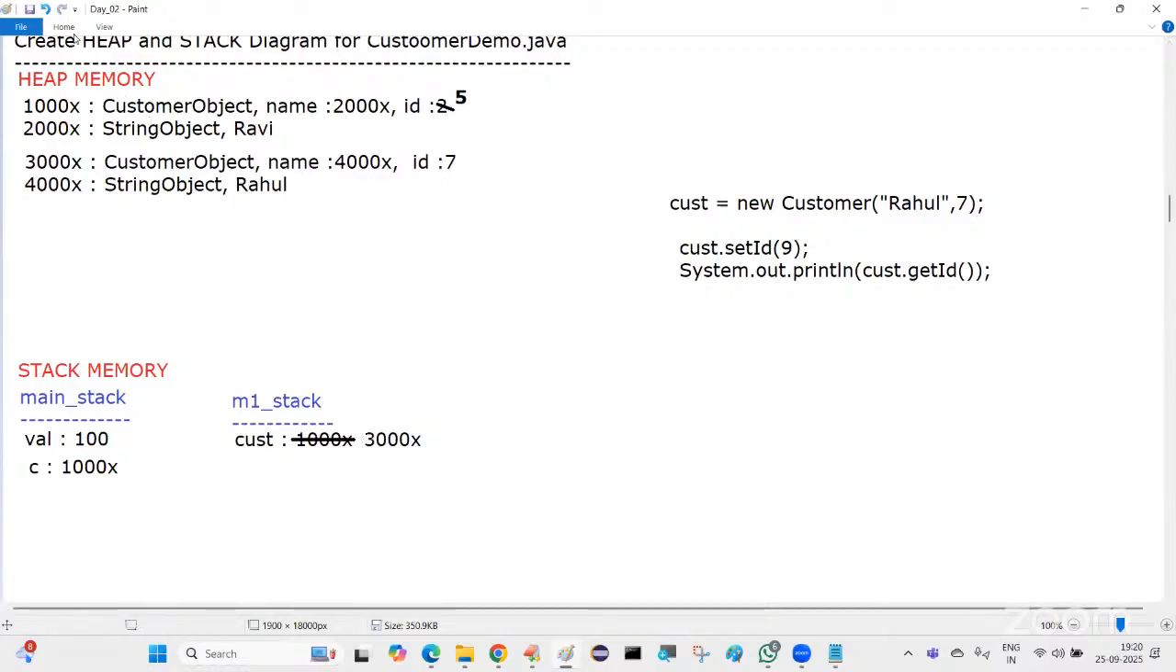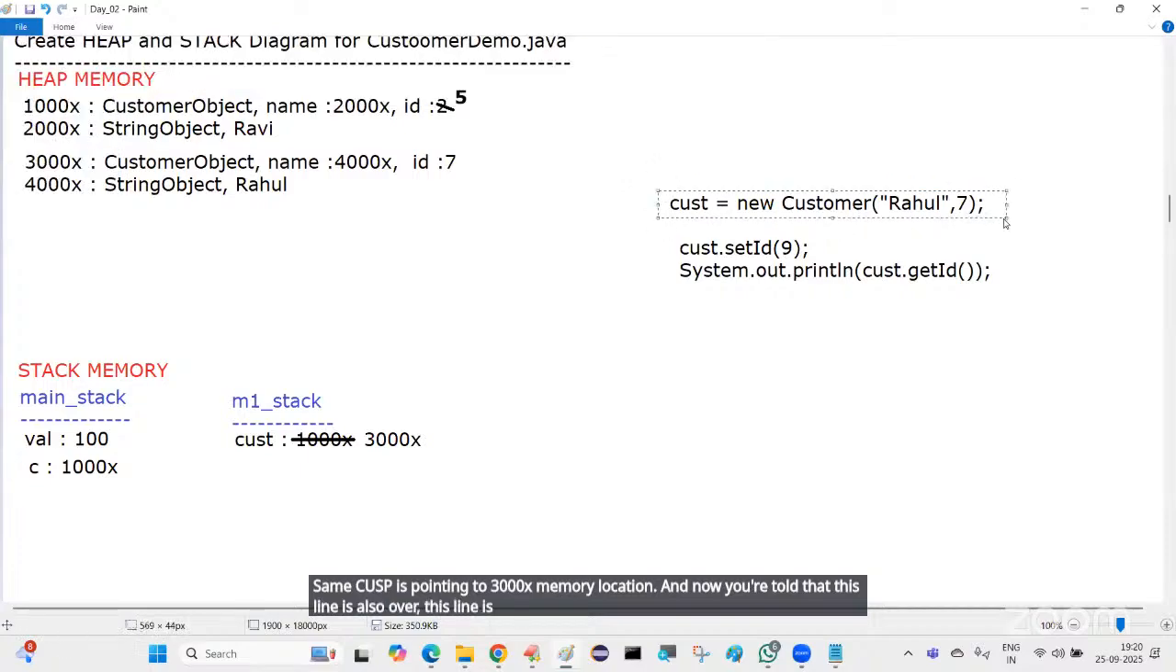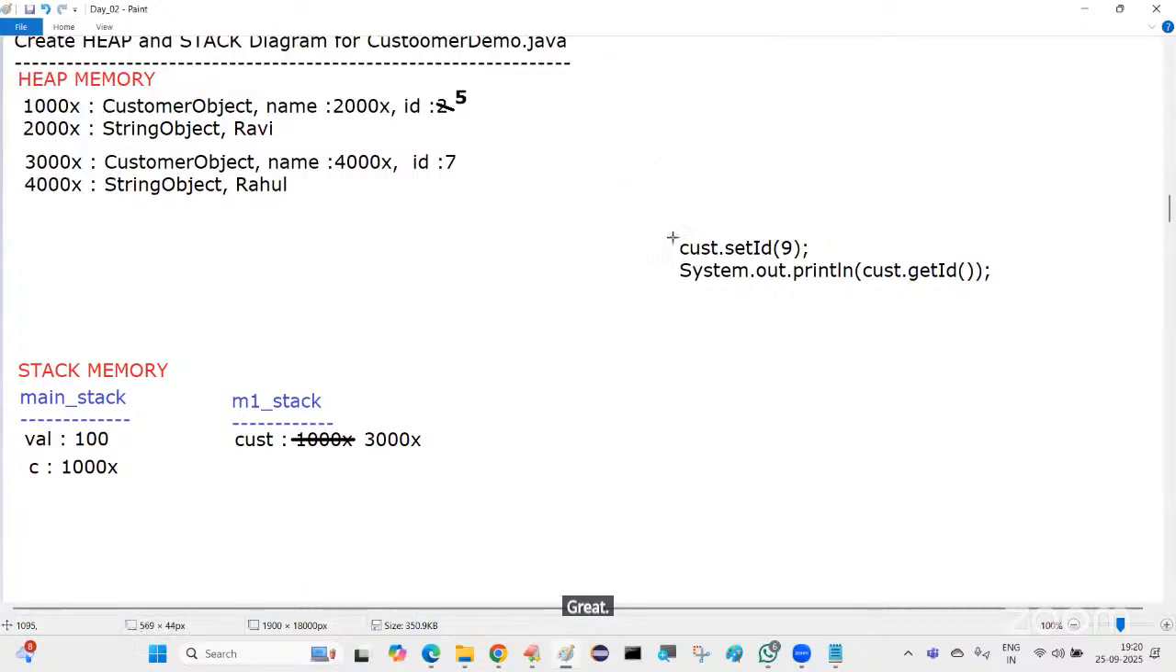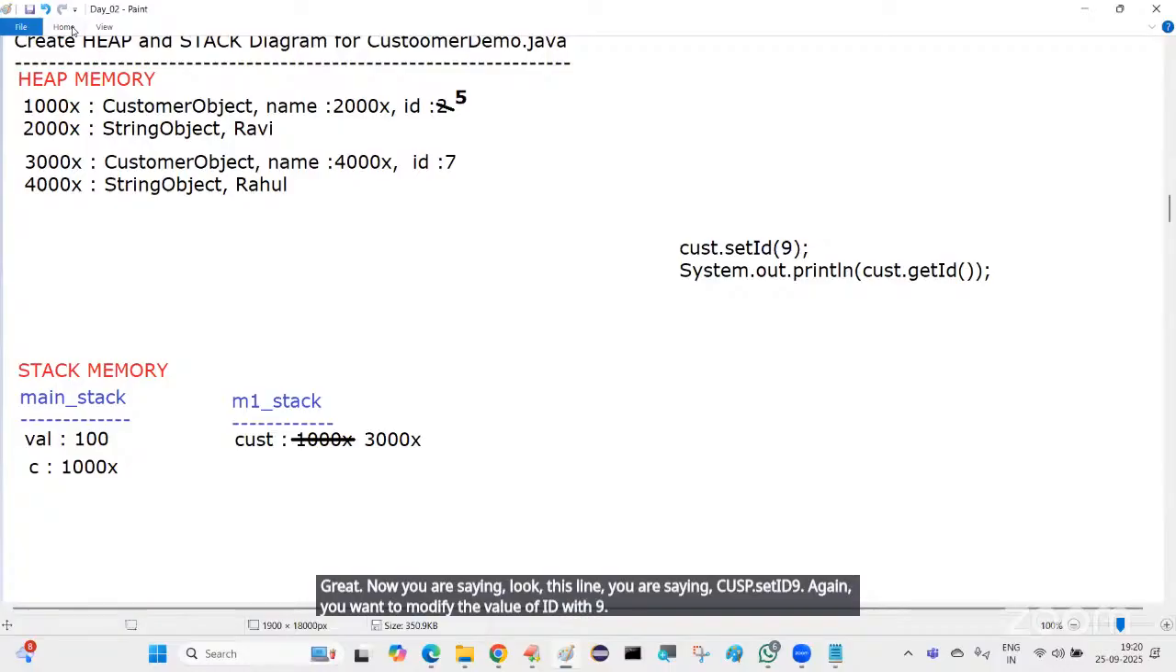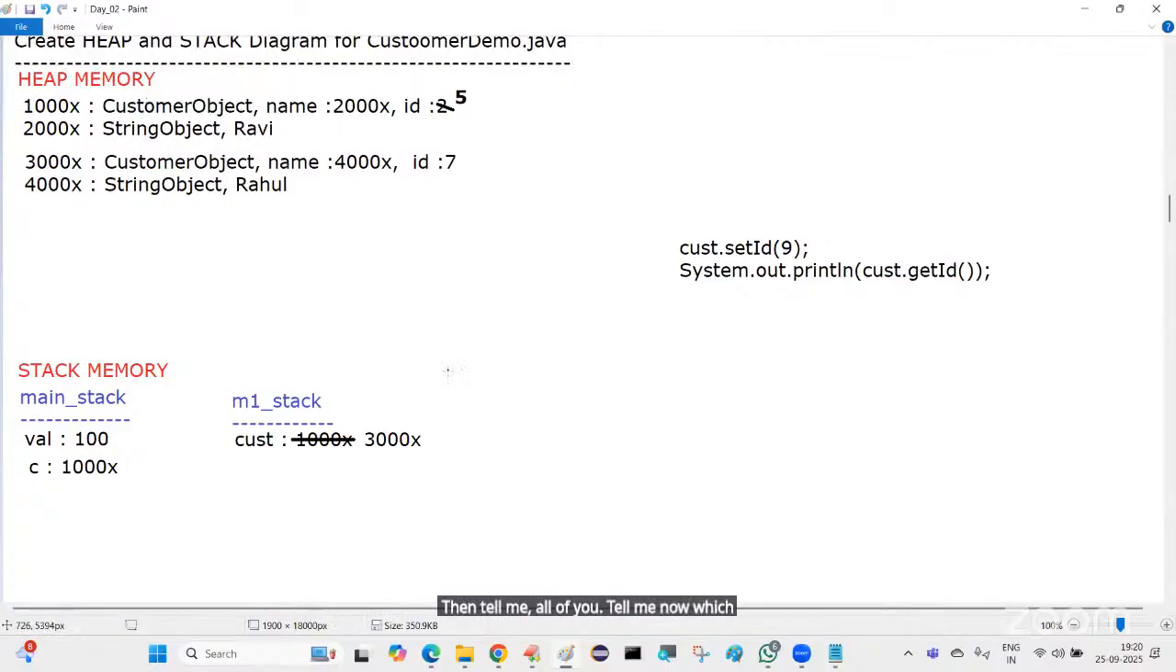And now this line is also completed. Great. Now look at this line: CUST.setID 9. Again, you want to modify the value of ID with 9. Then tell me, all of you, which ID will modify? 7 will modify or 5 will modify?